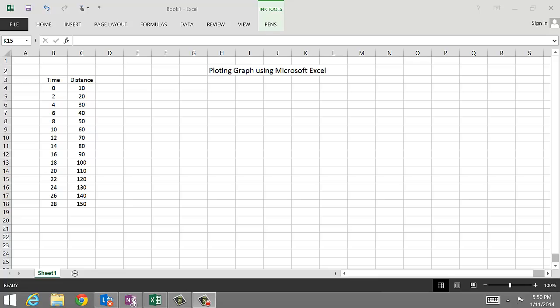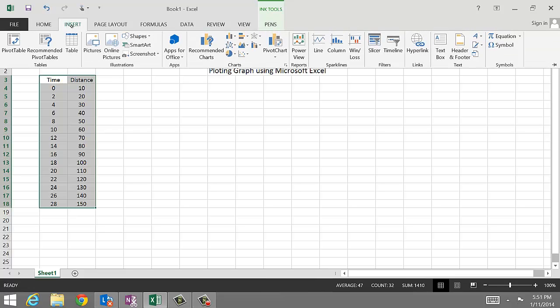So first let's insert the data into two columns. Here I have inserted data for time and distance in the columns B and C. I'm going to select both of this data range for the time and the distance. Once the entire data, including the headings, is selected, click on the Insert tab and look for the group called Charts.